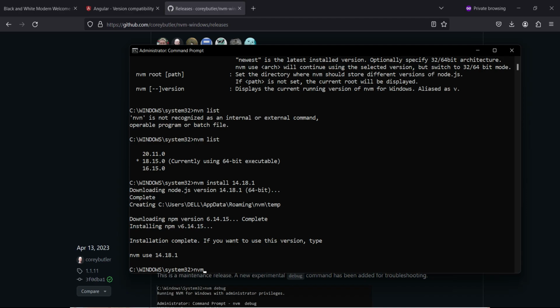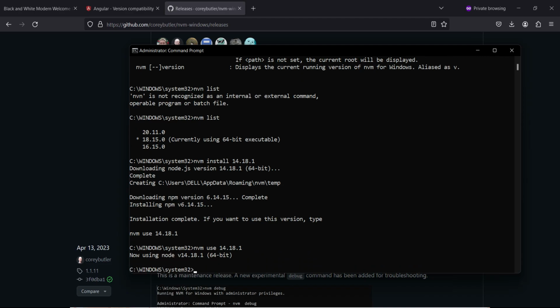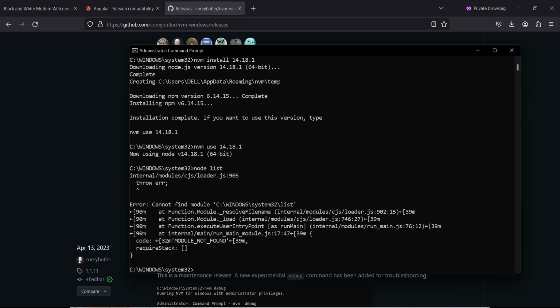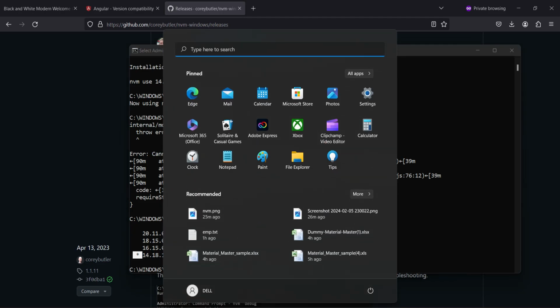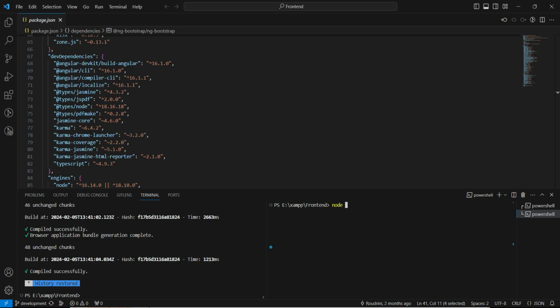So nvm use 14.18.1. If I press enter, it now shows I am using this node version. How to verify it? nvm list. Here you can see it is showing 14.18.1, and the asterisk denotes that it is using this version. If I go to a project and check node --version, it shows I'm using 14.18.1.